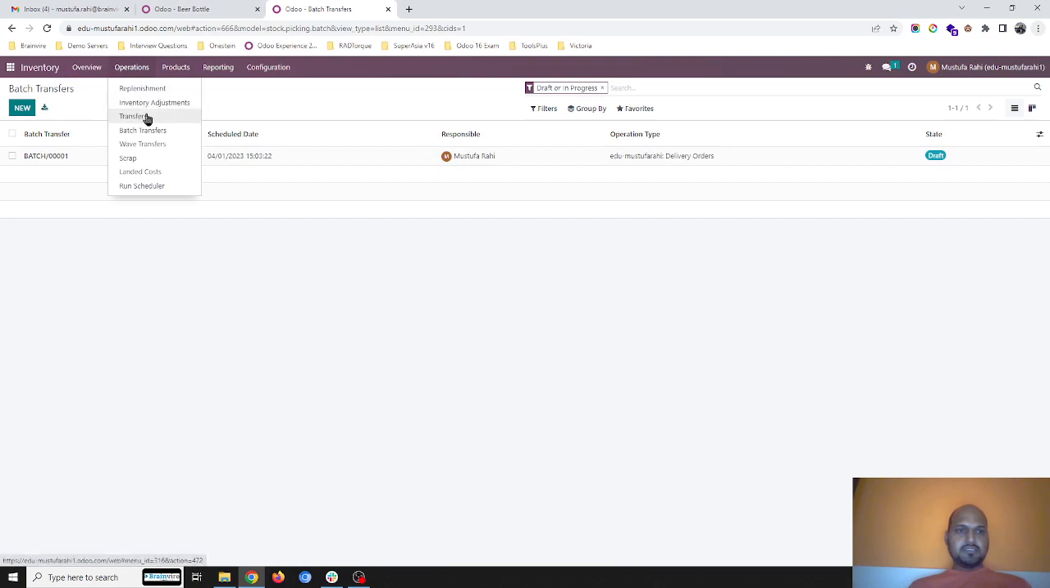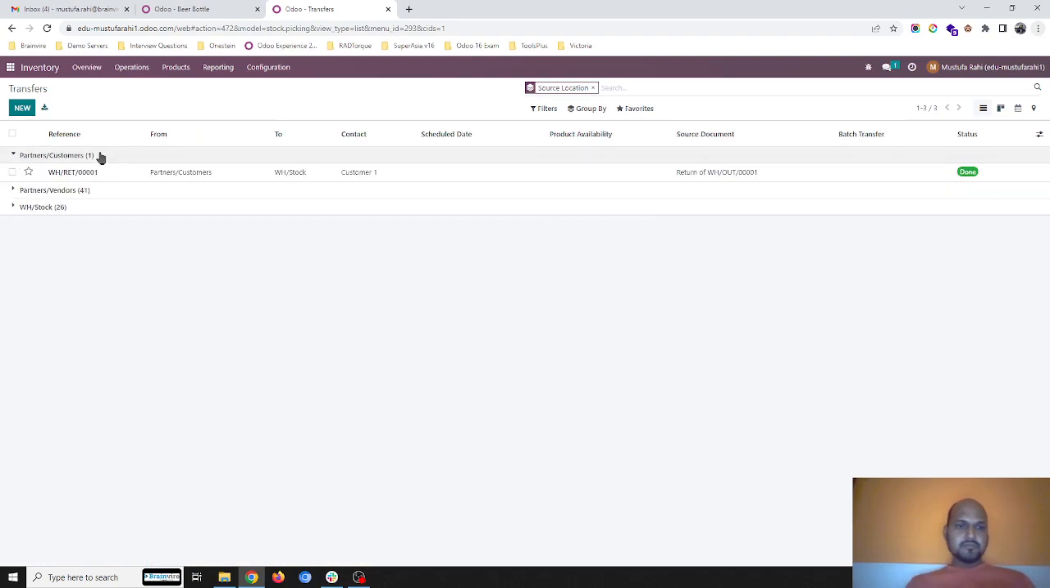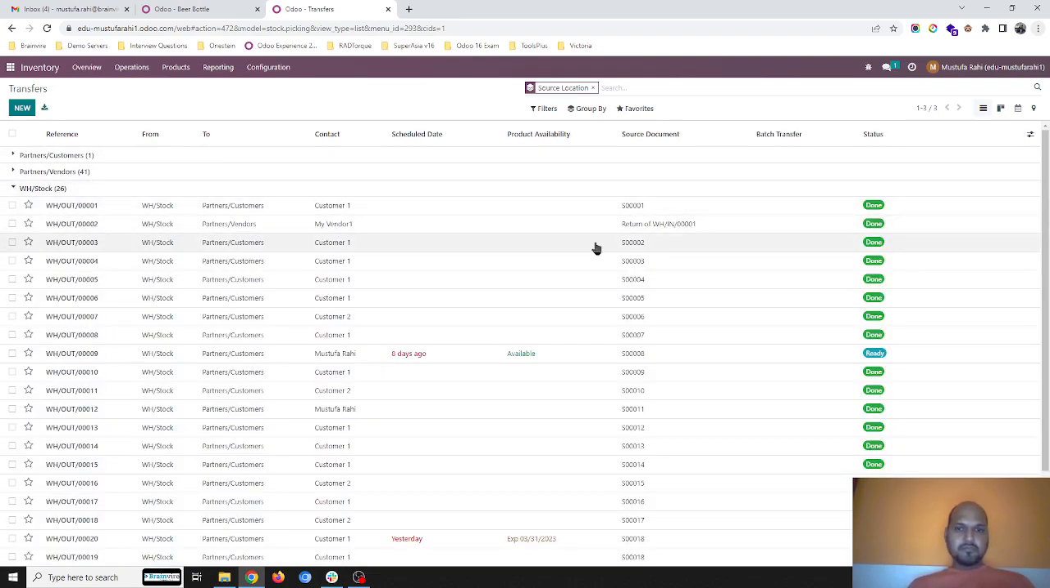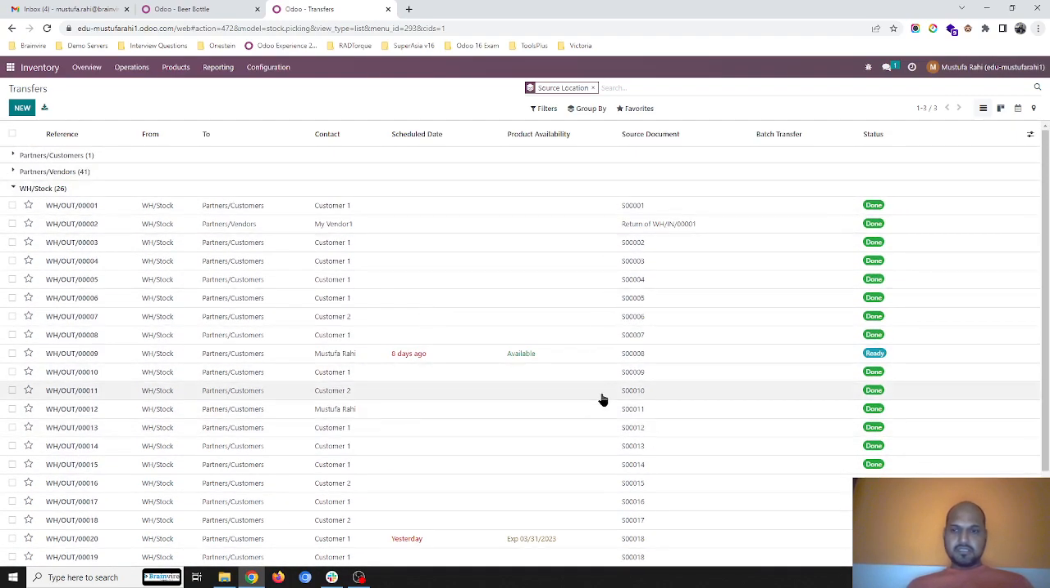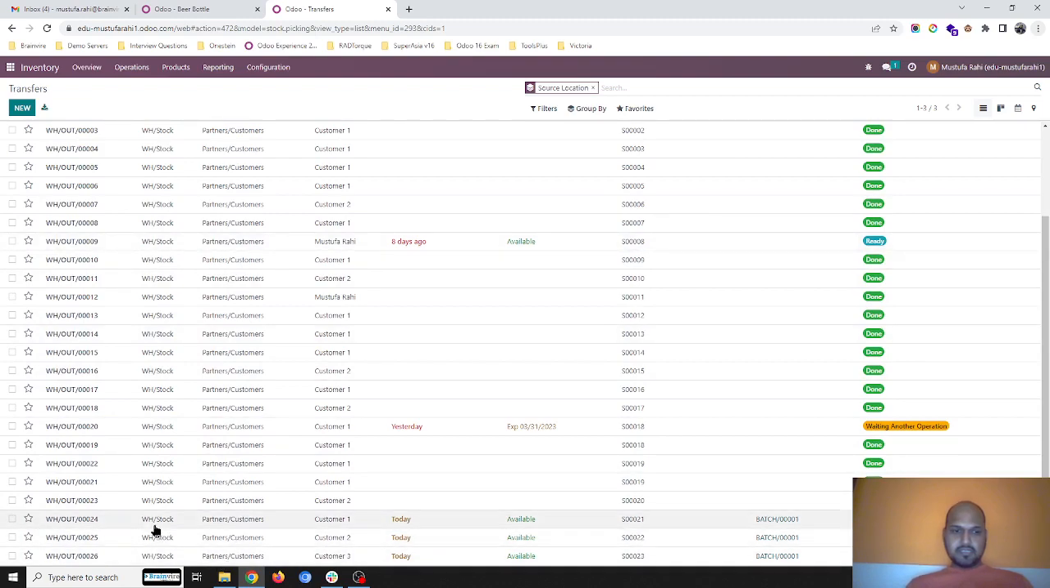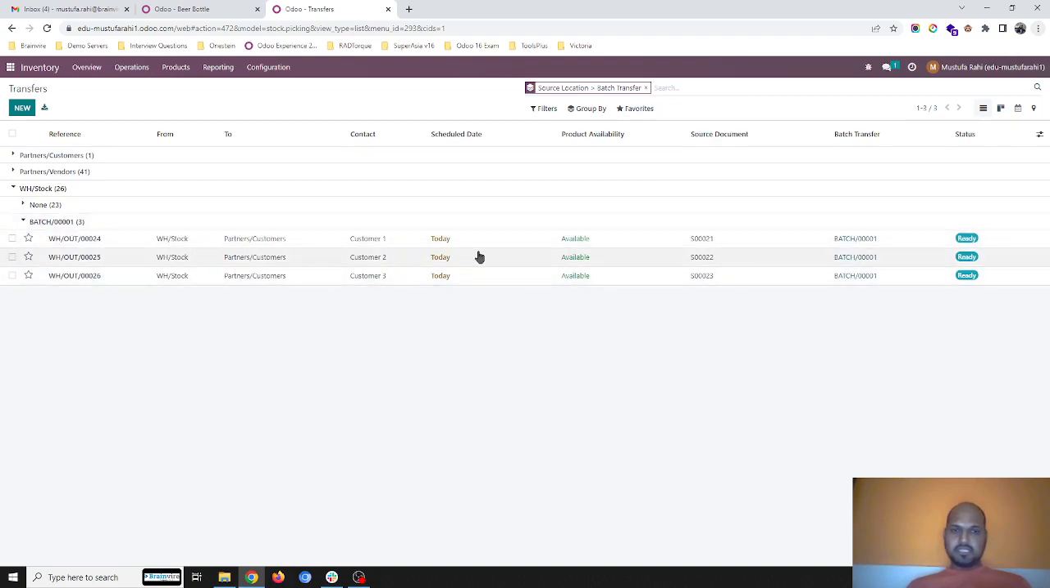The other one is when I open all my transfers and I group by the location, so this is all WH stock location, where this is a part of a batch now. And if I go by batch only, I will see all 3 over here.